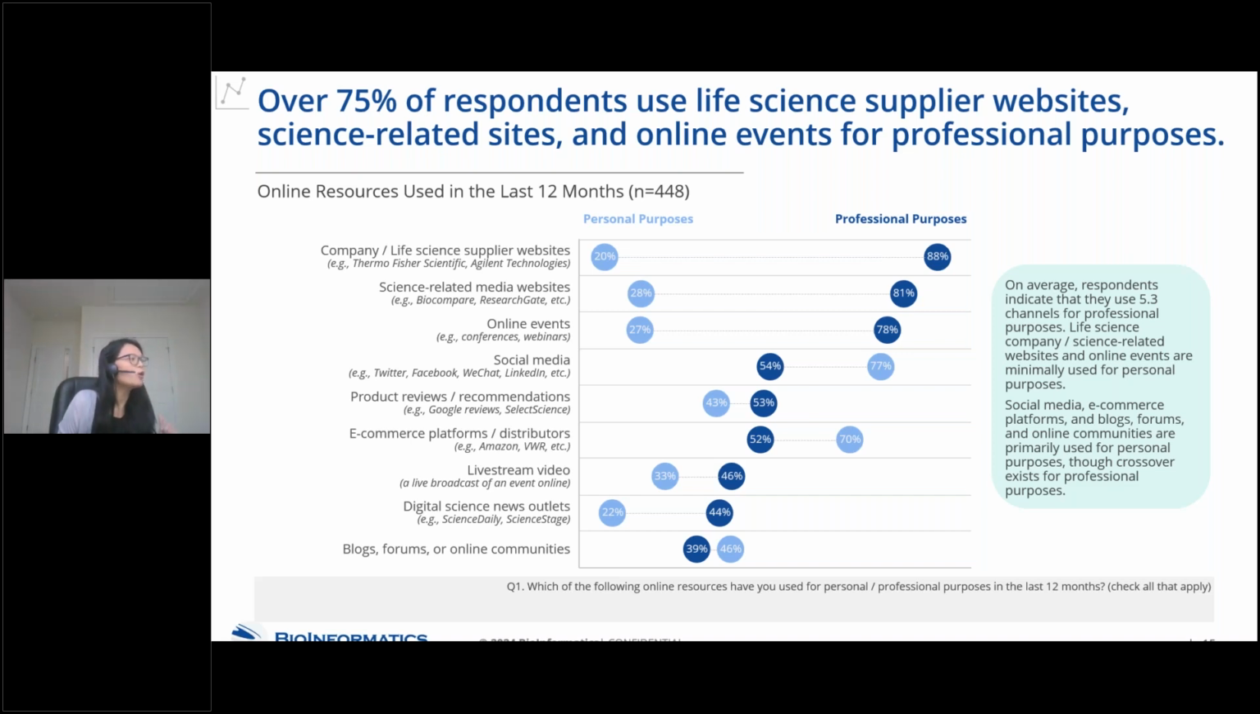What we found is that over 75% of respondents use life science supplier websites, science-related media websites, and online events such as conferences and webinars for professional purposes. So these are your core digital channels. On average, respondents indicated that they use 5.3 channels for professional purposes and used a fraction of some of the other channels, such as live stream videos, digital science media outlets, and blogs and forums or online communities for professional purposes.